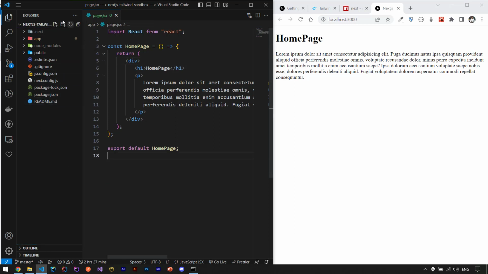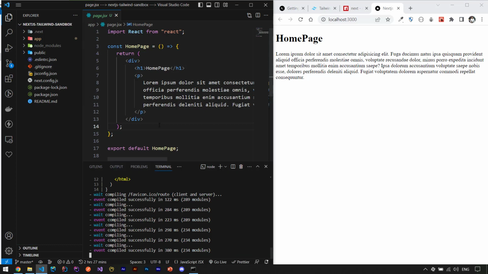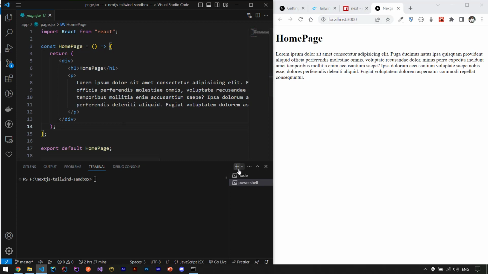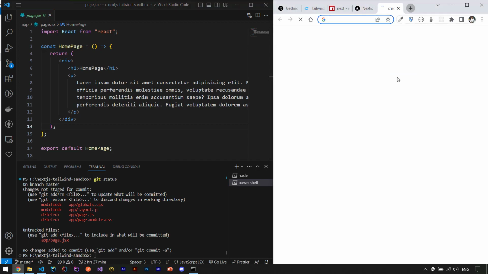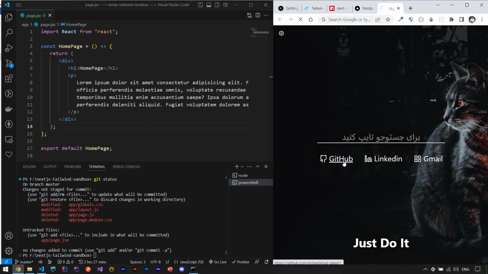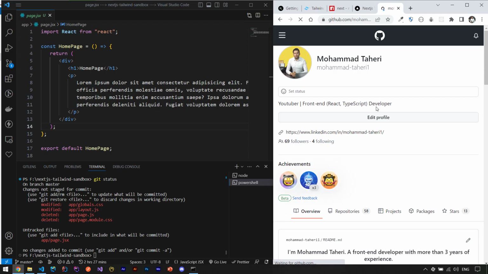So if I open my terminal again using Control backtick and open a new terminal using this plus, here I say git status to check everything. Okay, you can see that git status says we have some changes. That's good. It says that Git is initialized in this project. So let's go to GitHub and create a new repository for it.